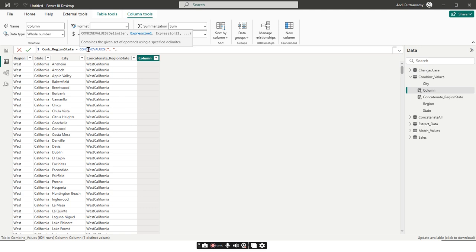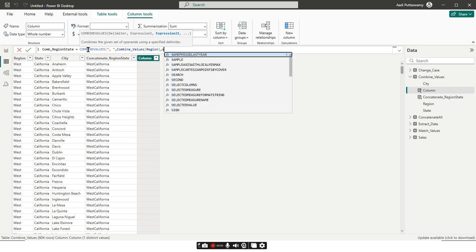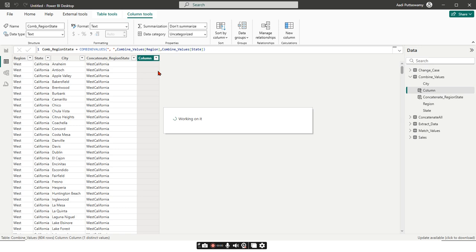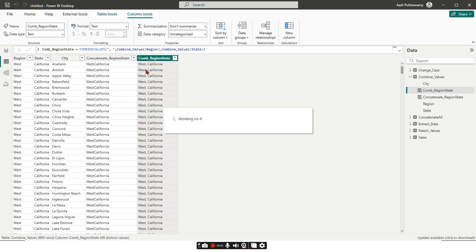Then it asks for the expression. Expression is nothing but the column name. We can mention the column name. I'll take it as region, comma, and we'll take state. As of now I'm taking only 2 columns and I'll press enter. You can see region and state are combined with the comma separator.